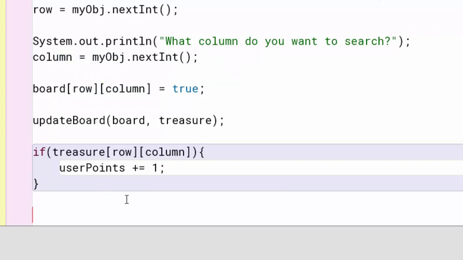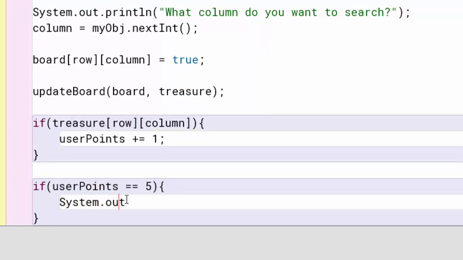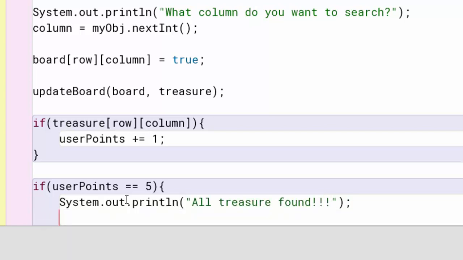Now, we also have to check to make sure they don't have 5 points, because if they have 5 points, the game's over. So if user points hits 5, if it becomes equal to 5, then we're going to let them know that all the treasure has been found. So we'll just say all treasure found. Not only that, we're going to set game over to true, and that will end the game.